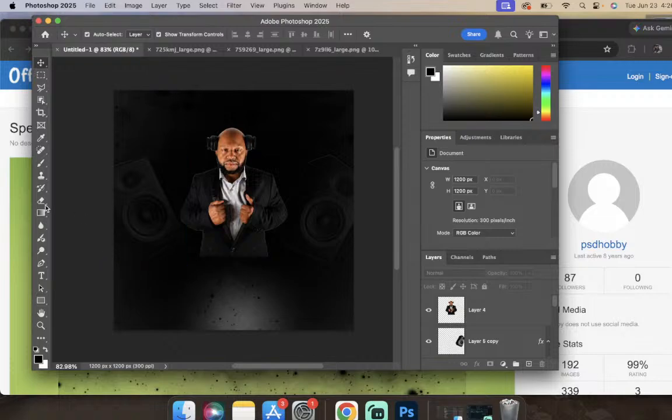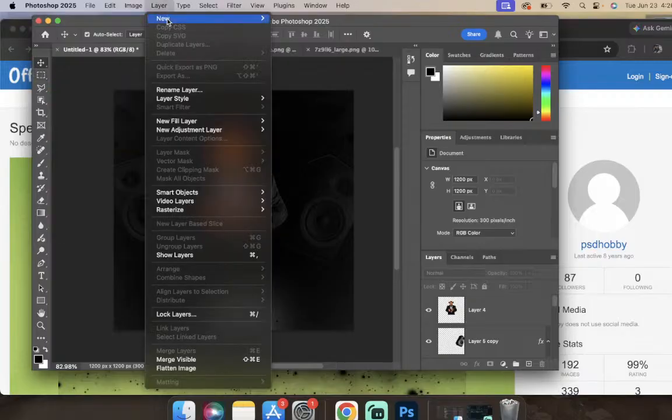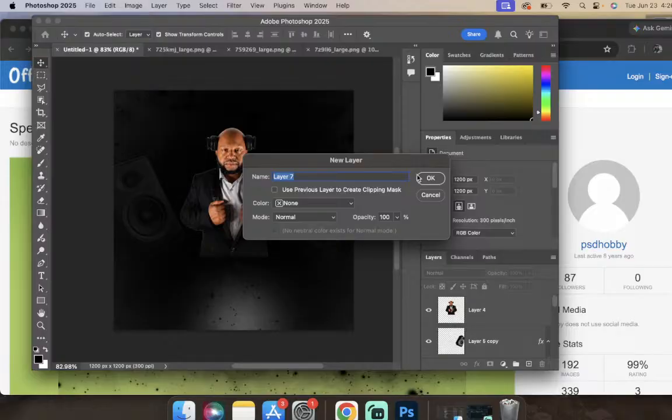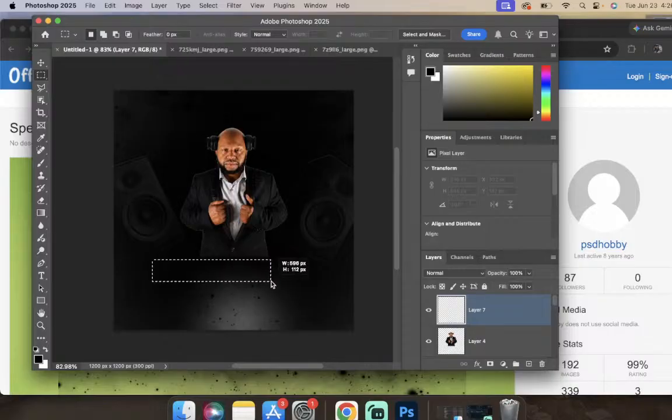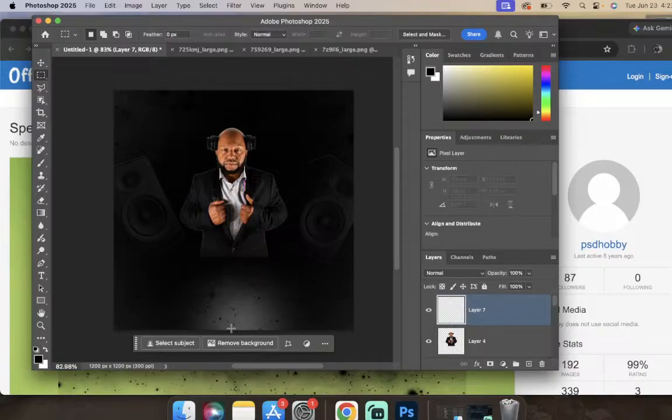Now with this box, I'm not gonna put. I'll put a new layer. I'm not gonna put. Here we go. So I believe. Oh no, I messed up.